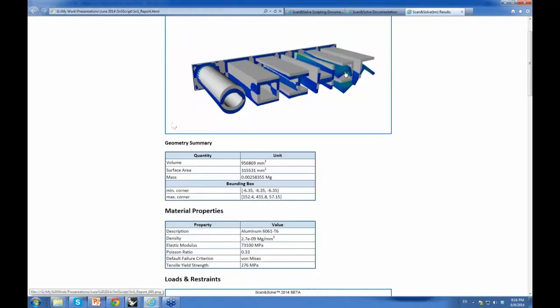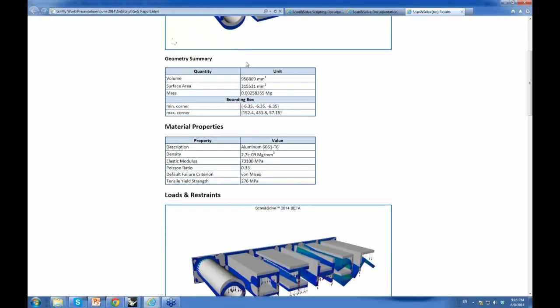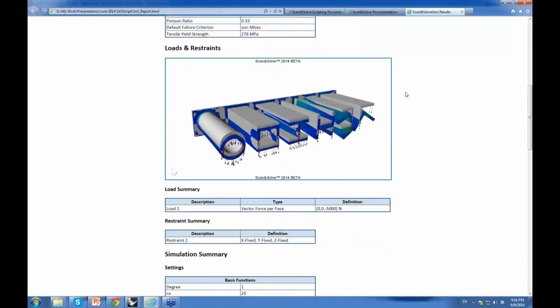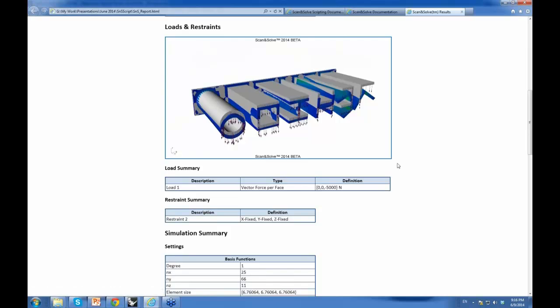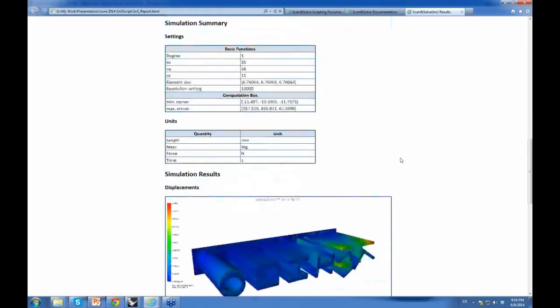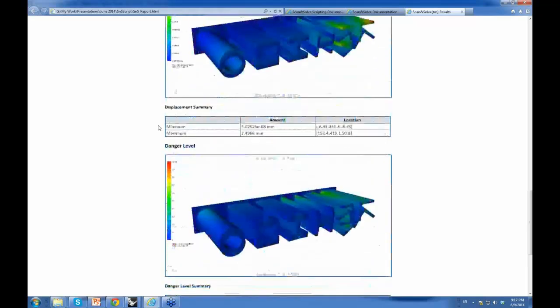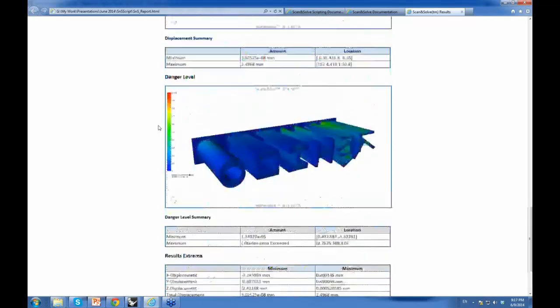In this case, I've already got this other one stuck in there, so it's a little overlap, but it's there. There's the geometry we're doing analysis on. There's a little bit of information about the geometry, information about the material properties we're using, the loads and restraints we've got applied, and then there's some technical information about the simulation as well as the units that we are using. There's the displacement results, and finally the danger level results.